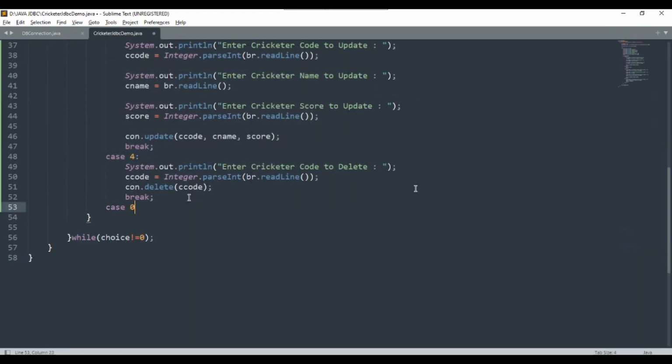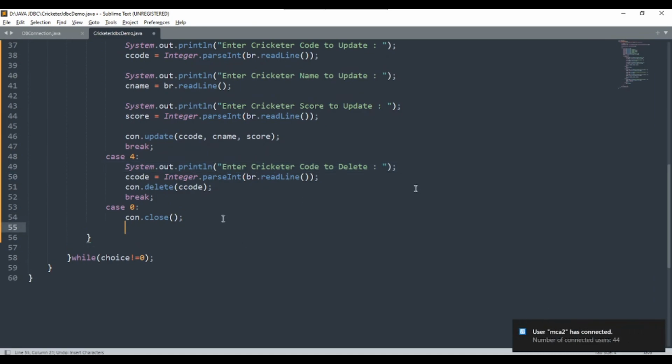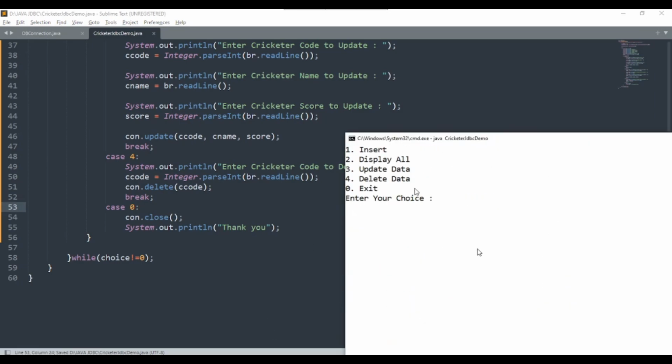So now I will write case number 0. For case number 0, we will close the connection. So I will write connection.close. That close method will be available in my model, and over here I will write System.out.println thank you. So this file is our view and controller both, you can say like that also. The CricketerJDBCDemo file is our controller and a view also, because we are providing the user view from that file. Now I am compiling both the files again.